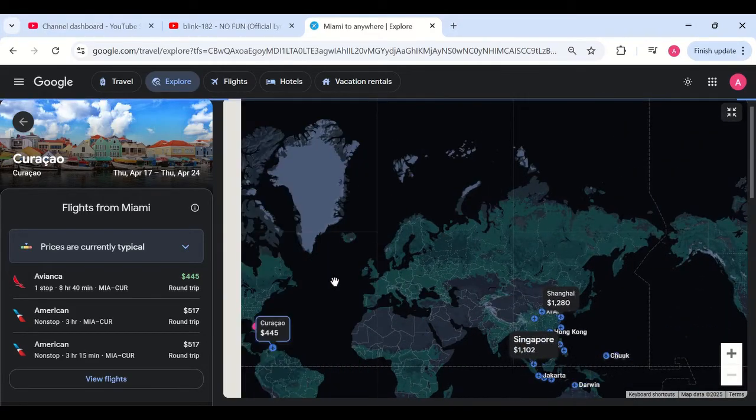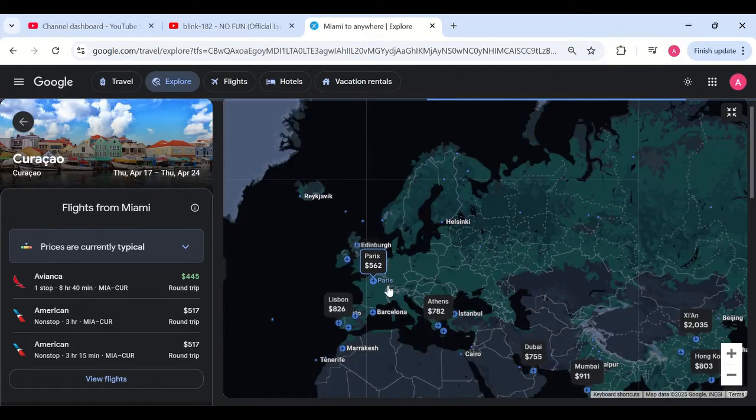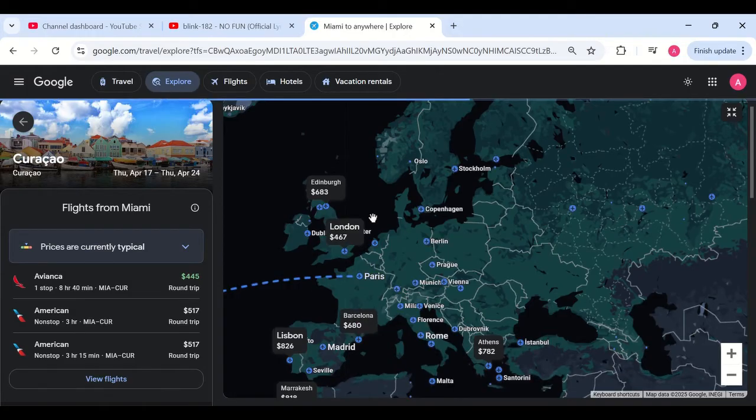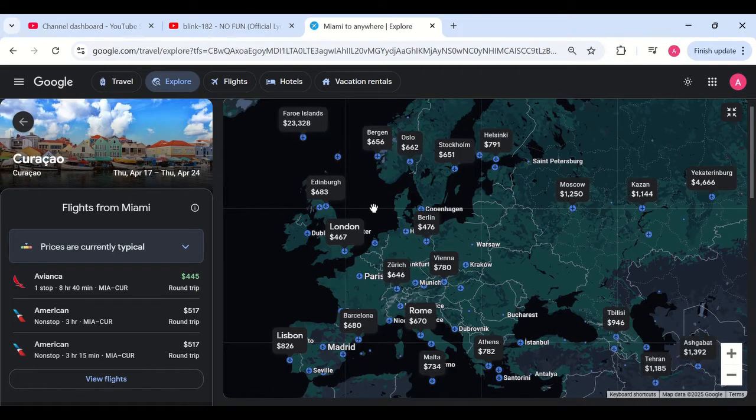Barcelona for slightly under 700. What else is there? Germany, Berlin, less than 500. Rome for less than 700. Malta for about 700. So all these places here in Europe are either slightly more expensive or about the same price as flying to Curacao. So that is basically how I am able to find these flights.